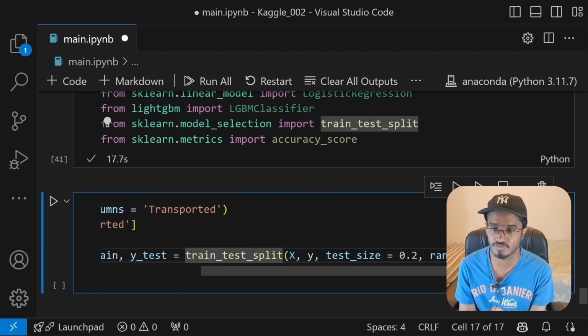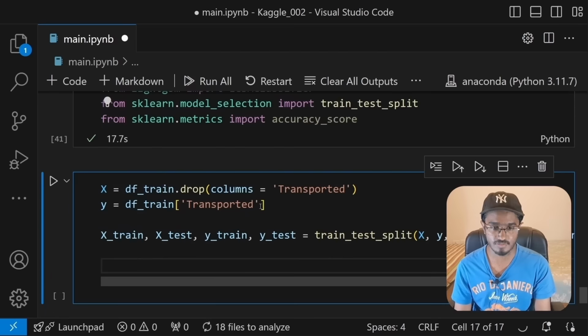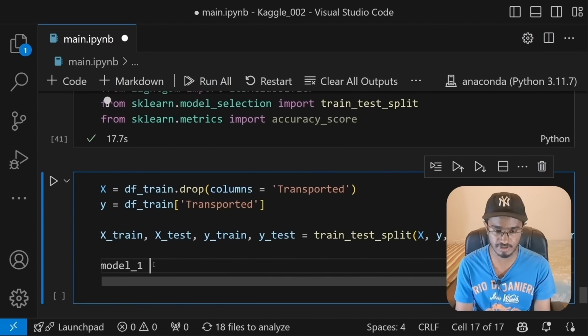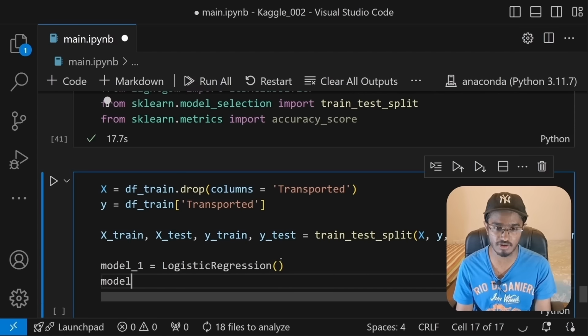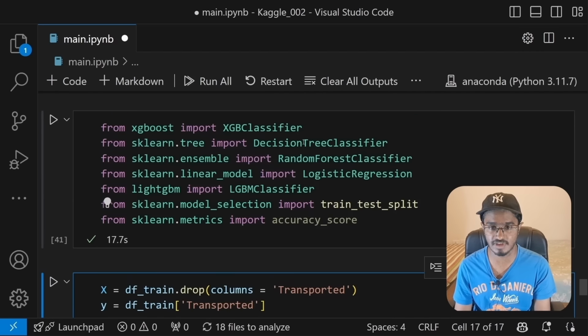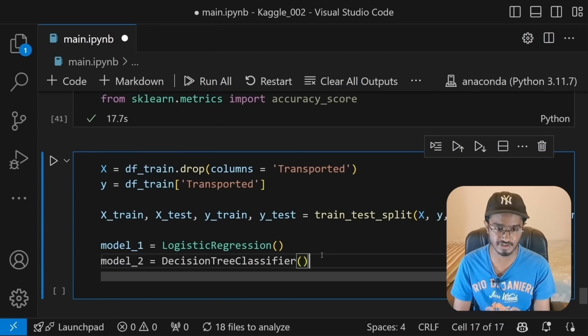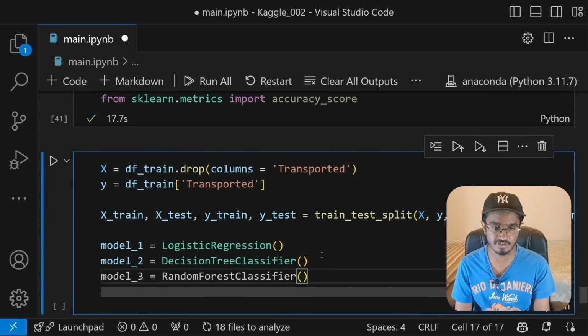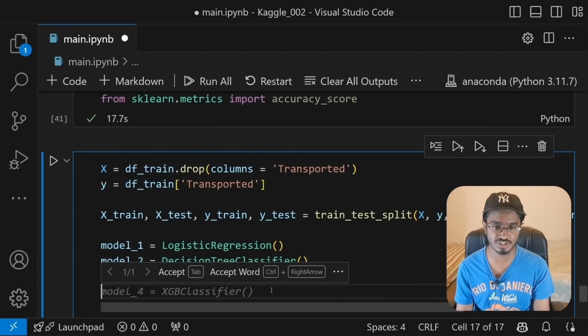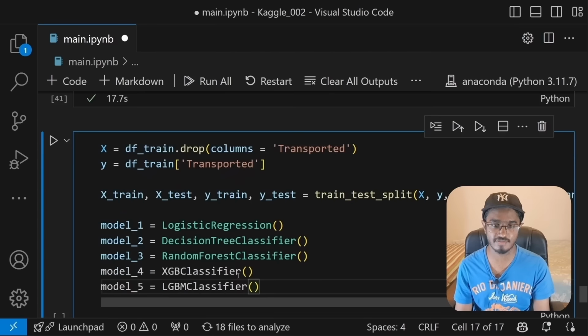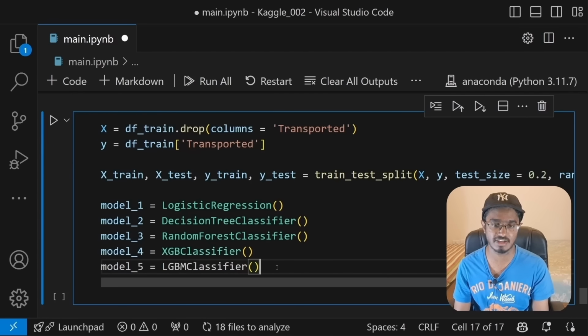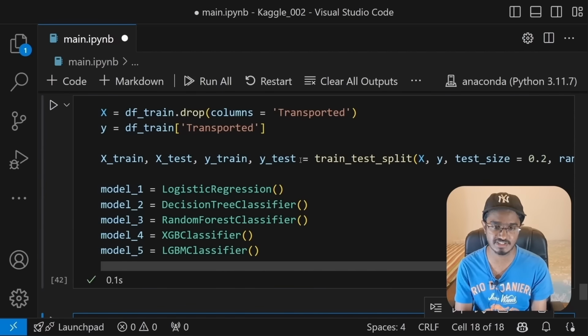All right, to show you how it works, let's just create 5 different models. Our model 1 will be, let's just start with the logistic regression model. And then model 2 will be just basically calling all of the different 5 algorithms that we imported at top. Decision tree classifier. Model 3 will be random forest classifier. And then model 4 will be XGB classifier. Then model 5 will be LGBM classifier. That's my favorite one.